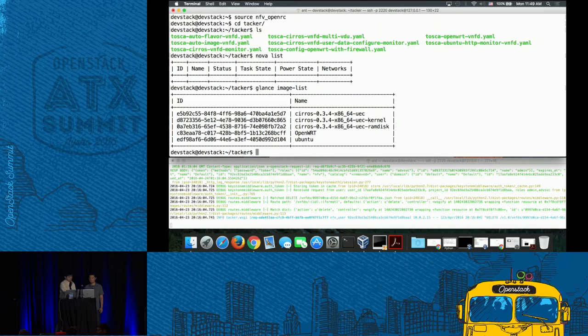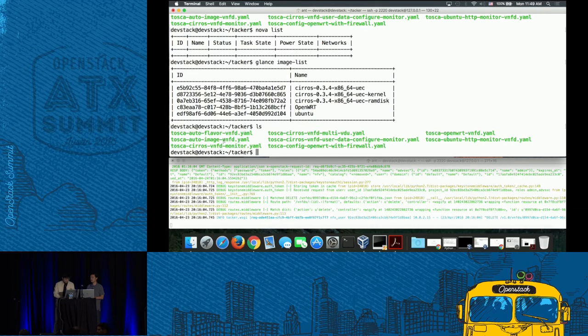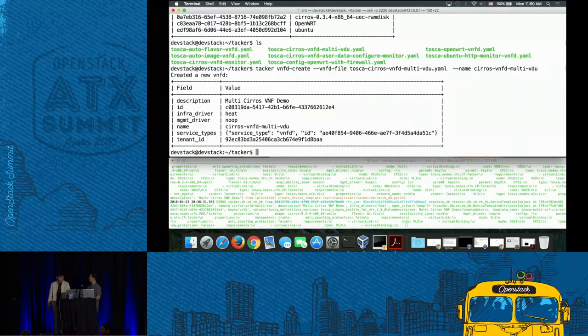The next thing that we want to do, according to the lab, is start with the first task, which is to create a VNF with multiple Cirros images. We have all the different templates here, so we can do this based on what we have. We're going to use the VNFD create command to create our VNFD. We'll have to give it a name, tell it which file we are using, and then hit enter. It will create a VNFD after you issue this command.